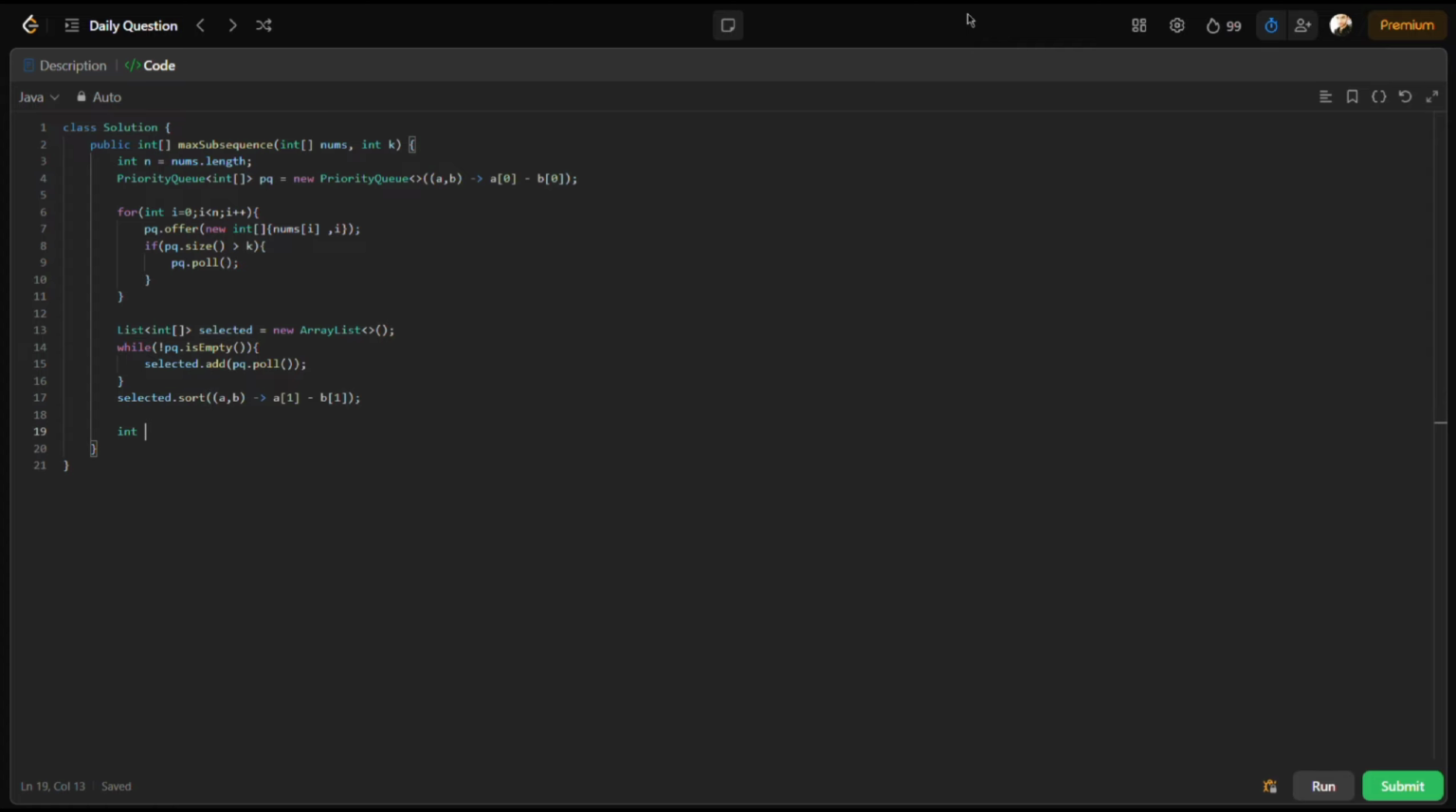Another loop we will run. Before that, we'll create result. For keeping the result, we'll create a result variable, an int array of size k. For i equal to 0, i less than k, i plus plus, result i is equal to selected dot get, only the element, not the index. Then we'll return our result. Return result.